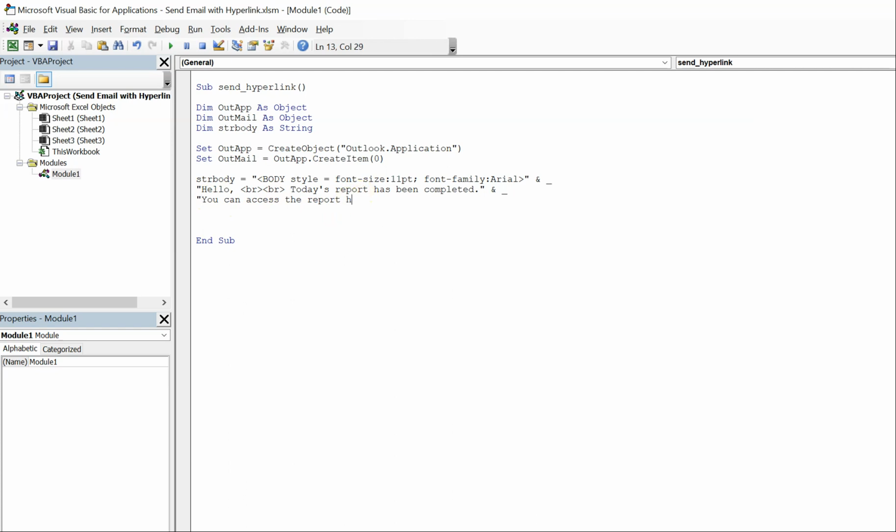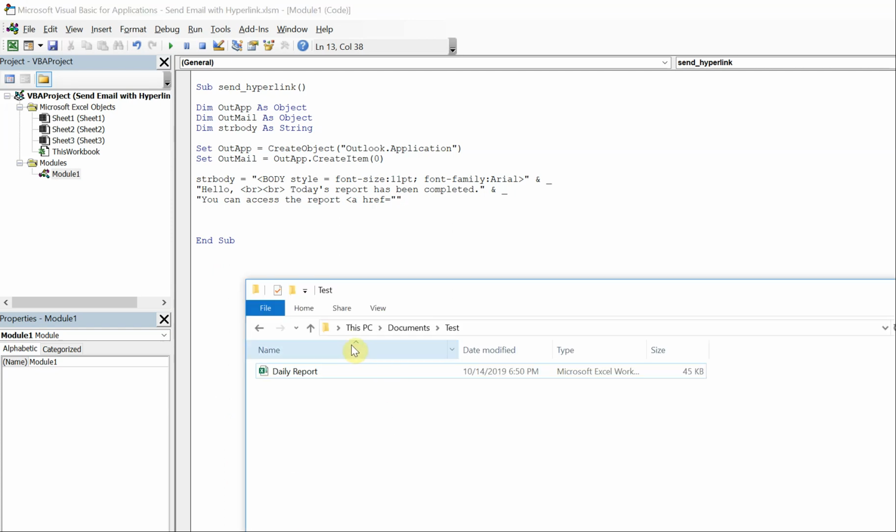And instead of typing here, this is where we're going to insert a hyperlink. So in order to do that, we're going to do this: a href, and then we'll use our file path. And we're going to have to use double quotations for that. And in order to get our file path, let's get something off of my computer. Let's open up this folder. So we'll have this PC, documents, test. This is the folder I want to access.